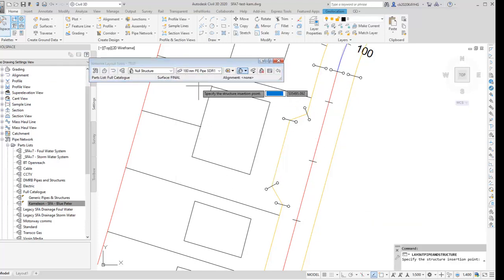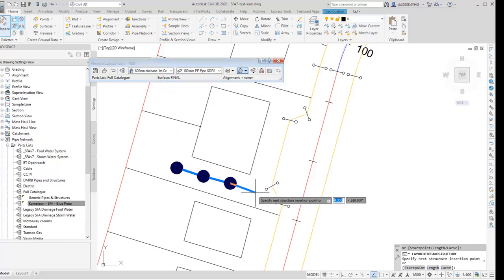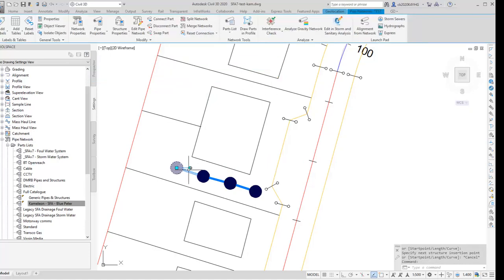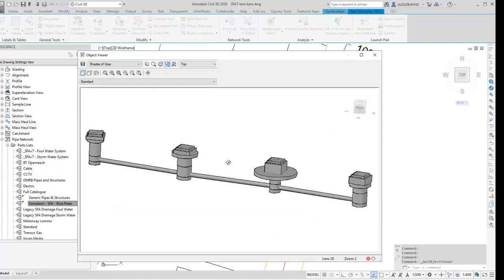These chameleon parts are very new for 2020, and the chameleon link is still being developed, and we will begin seeing many more improvements to how this type of catalogue can be used in Civil 3D.